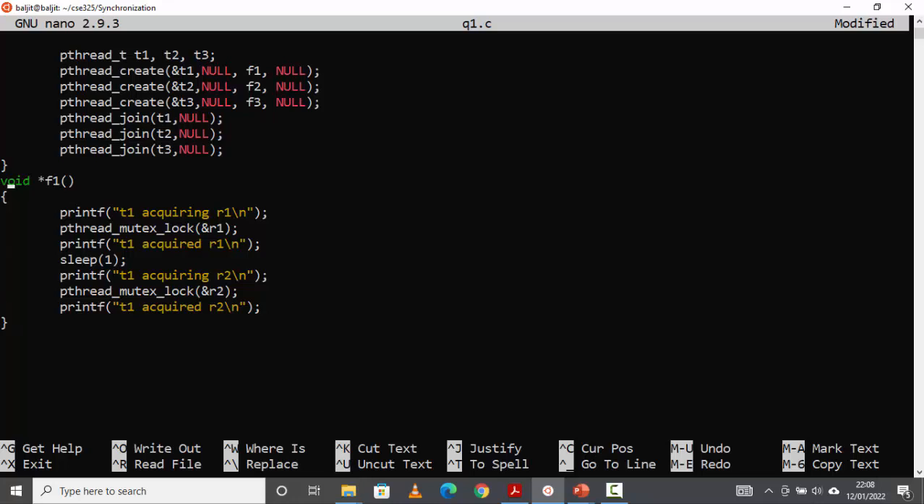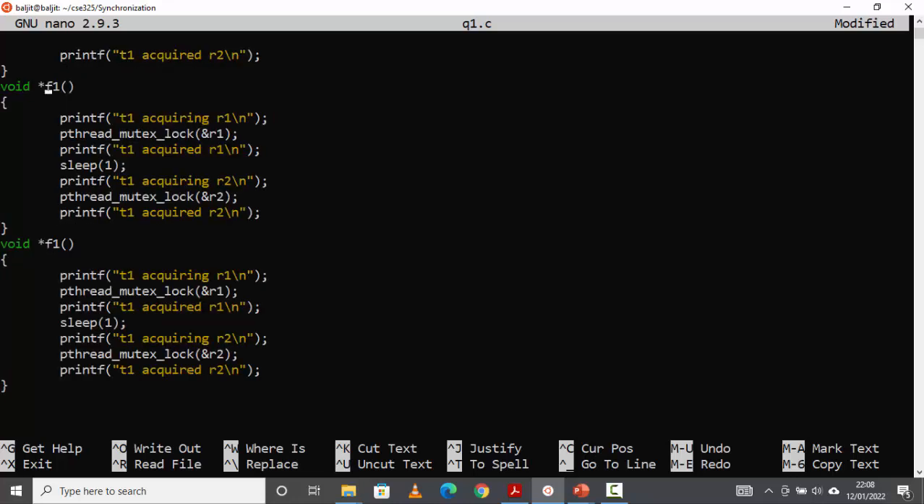So we can do this same thing for the other two functions also. Let's first do it for f2. What thread 2 will do, thread 2 will first try to acquire r2, alright, and then t2 will try to acquire r3. So we are going to make a circular wait situation. t1 will get stuck waiting for r2, t2 will get stuck waiting for r3. Similarly, t3 will acquire r3 first, and then it will try to acquire r1. One change here in function 2, here it should be r3. Okay, so this should do.